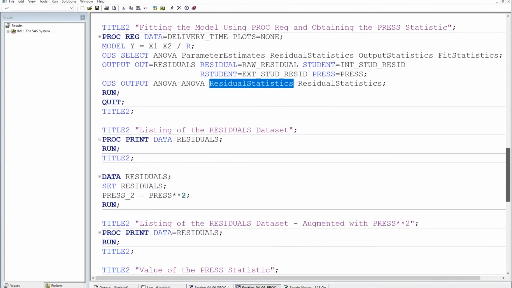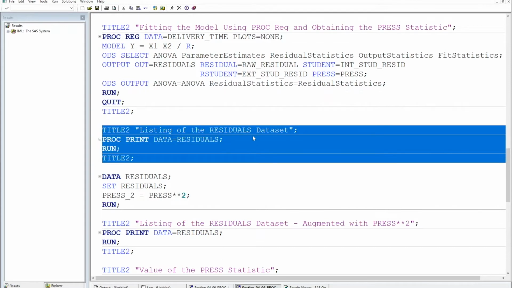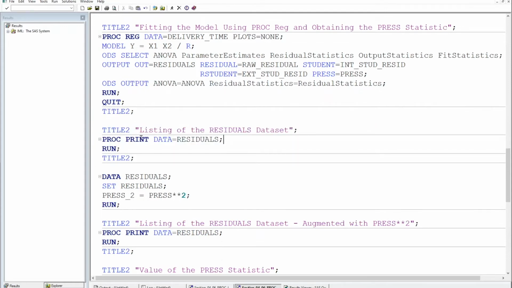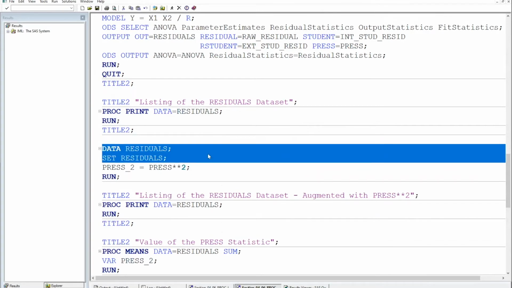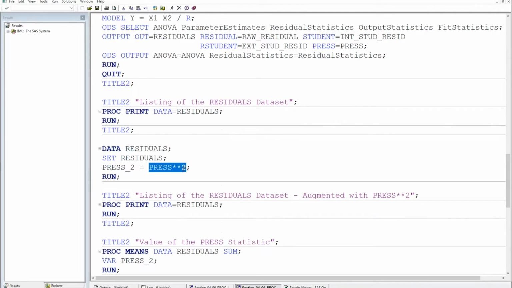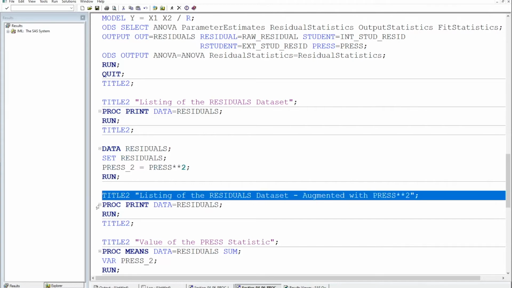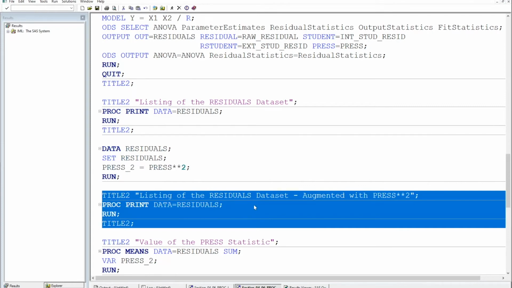All right. And once we have done that, then I'm going to create a listing of the residuals data set just so that we can see what's in there. And then I'm going to open up that residuals data set so that I can calculate a derived variable. What I'm going to do is calculate the square of that PRESS statistic, and I'm going to call the squared value of the PRESS statistic PRESS_2. Then we'll go ahead and print out that data set once again so that we can see what we've augmented that data set with.